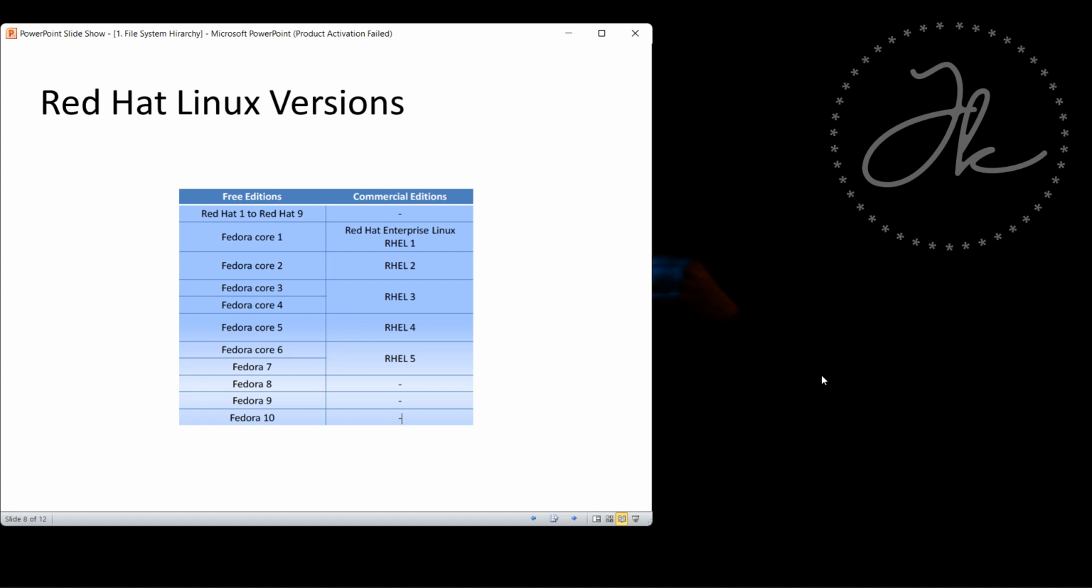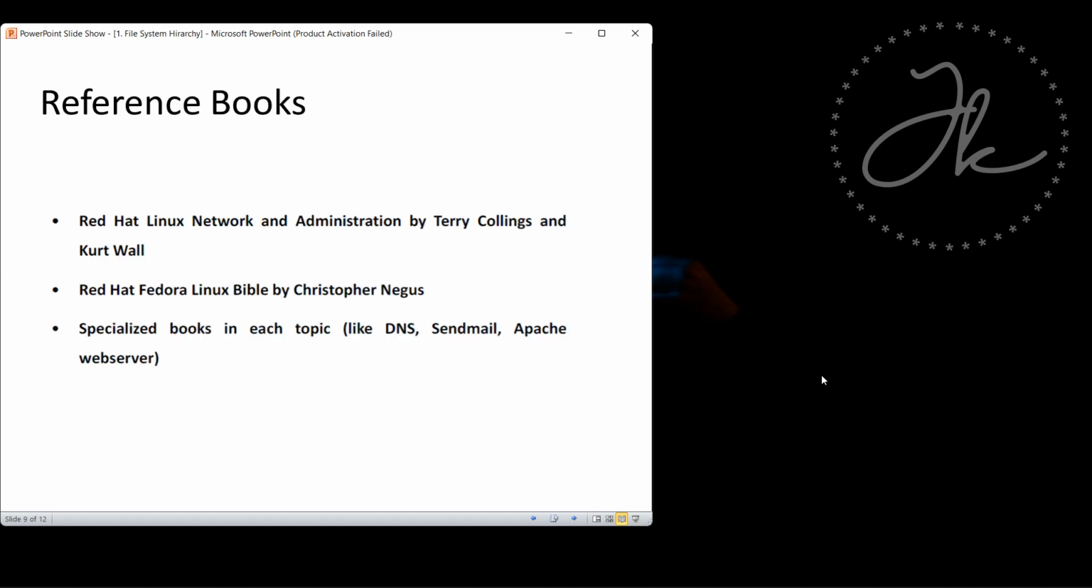Starting from Fedora Core 1, Core 2, 3, 4, 5, 6. Then Fedora 7, 8, 9, 10. These are all the free editions. And the commercial editions are Red Hat Enterprise Linux, RHEL 1, 2, 3, 4, 5, 6, 7, 8. Okay, these are the Red Hat Linux versions.